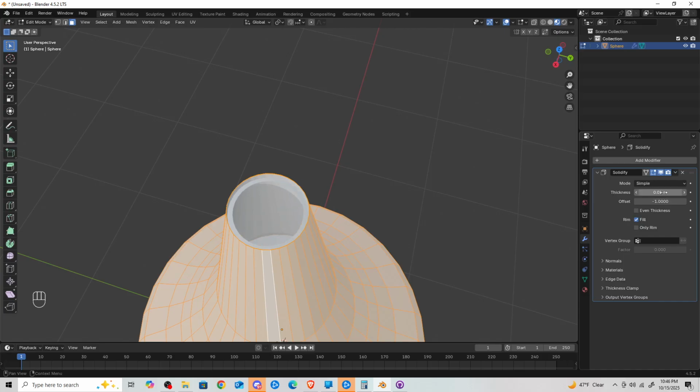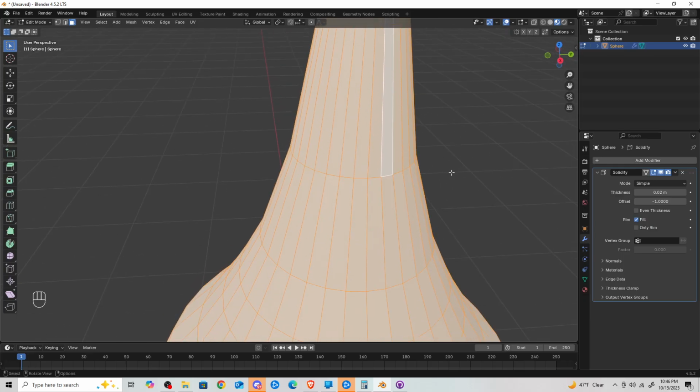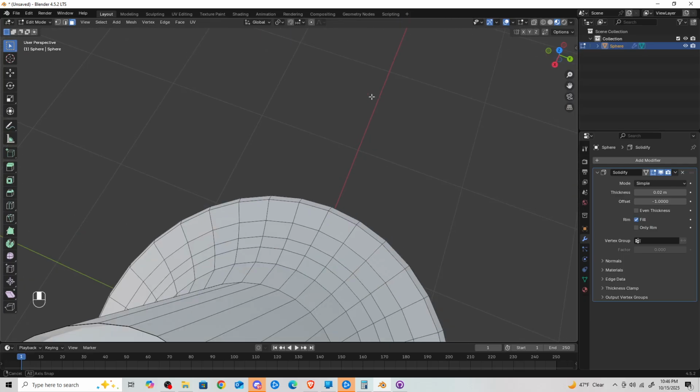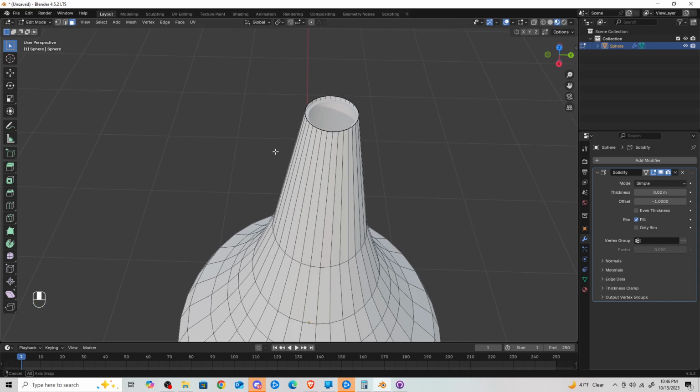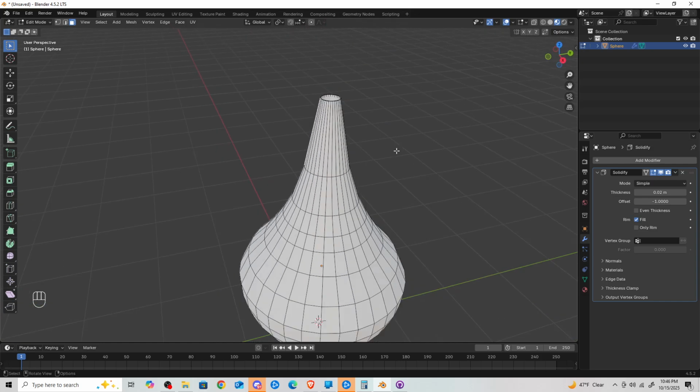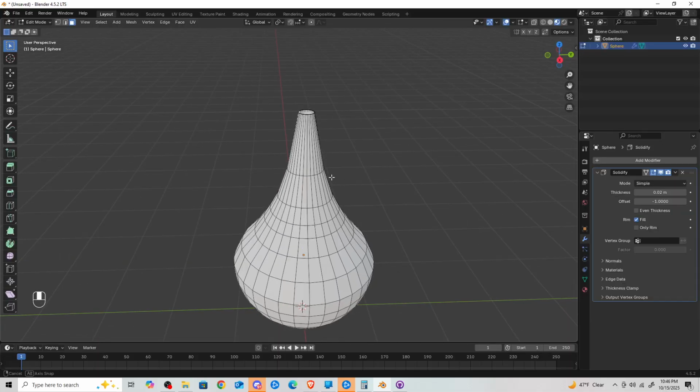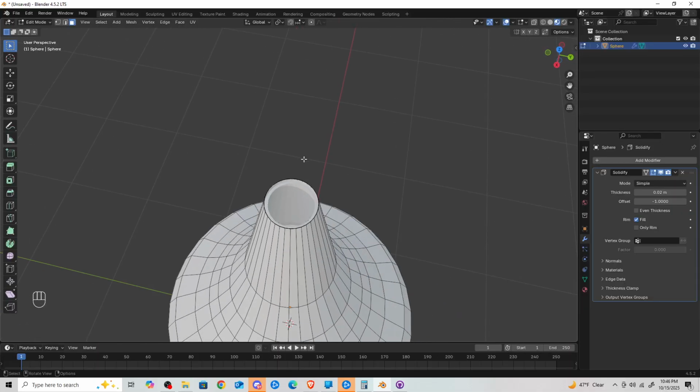Oh, not that thick. 0.2 seems okay. I don't really like what's going on up here with this section, but I think we can cover that up with the cork, so I'm not too worried about it. Let's just stick with it. I think that's okay.